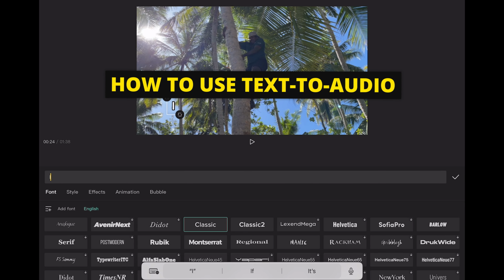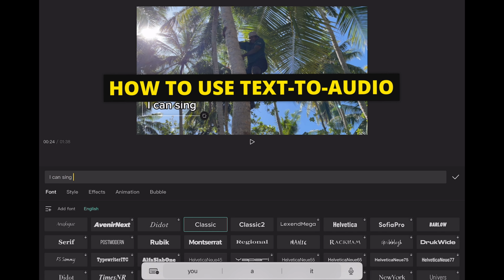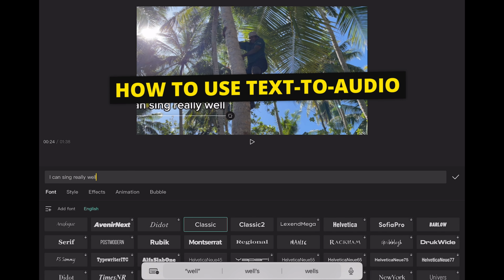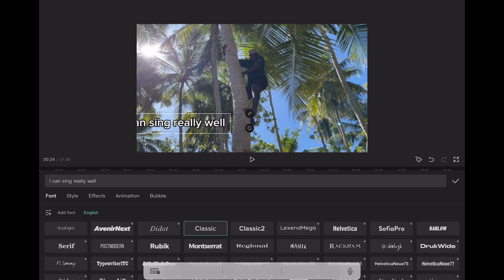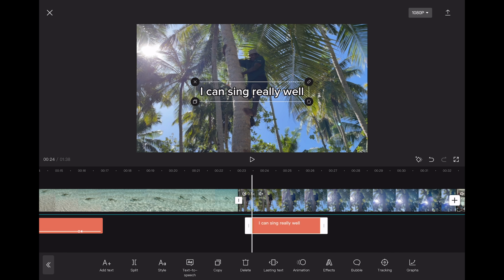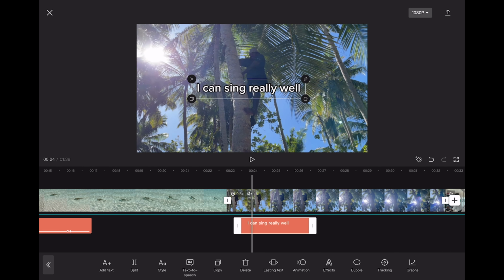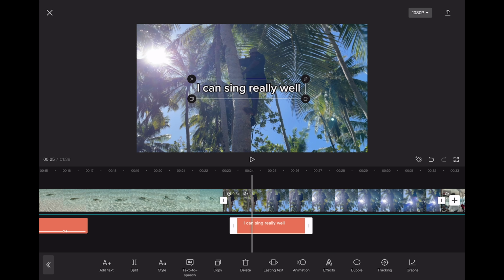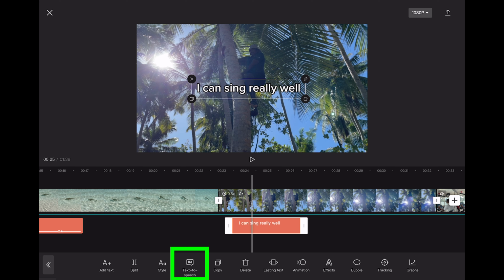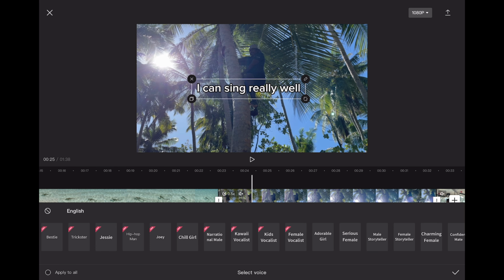CapCut has a feature which allows you to generate a speaking voice from text, and this feature even allows you to create a singing voice from text as well. Tap the text button and add some text as I showed you earlier. Next to Style on the Edit Text menu is a button called Text to Speech. So tap that, swipe, and tap to choose a voice. The voice will now read your text.